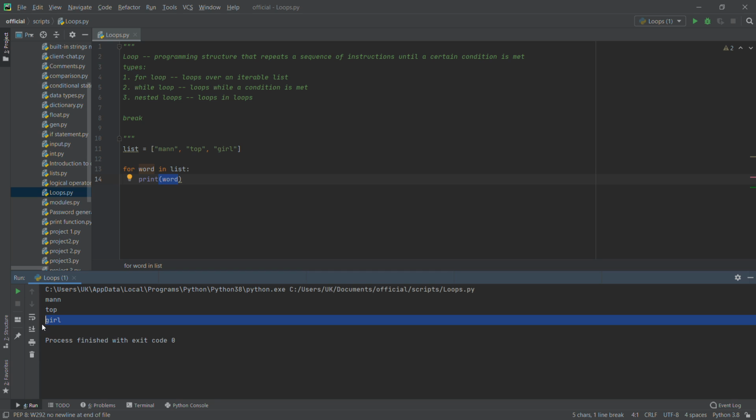Anything that can be iterated, then we iterate it. This is an example of a for loop. I will explain it further in our next video, but this is a simple way to understand the for loop. Then we move on to the while loop.